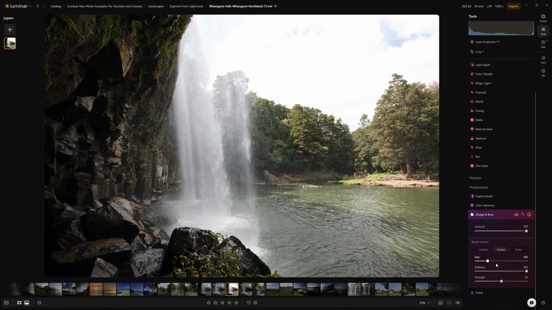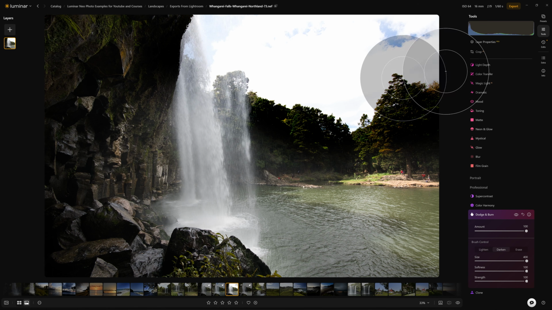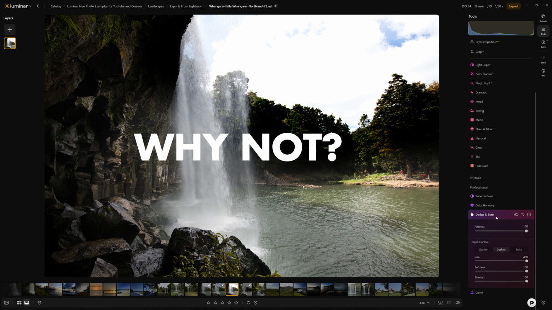And now I'm going to move to the darkening mode. Make my brush nice and large. Let's put the strength nice and high to get this done quickly. I'm going to darken down the sky and we're going to bring back those clouds. No, okay, maybe I'll paint over it again. No, that is not bringing back the clouds either. It doesn't matter how many times I'm passing this brush over the sky, it's not recovering the clouds. Why not? What's going on?